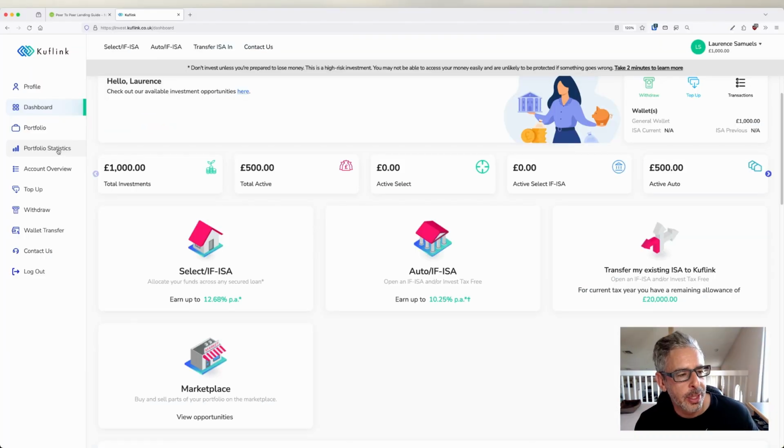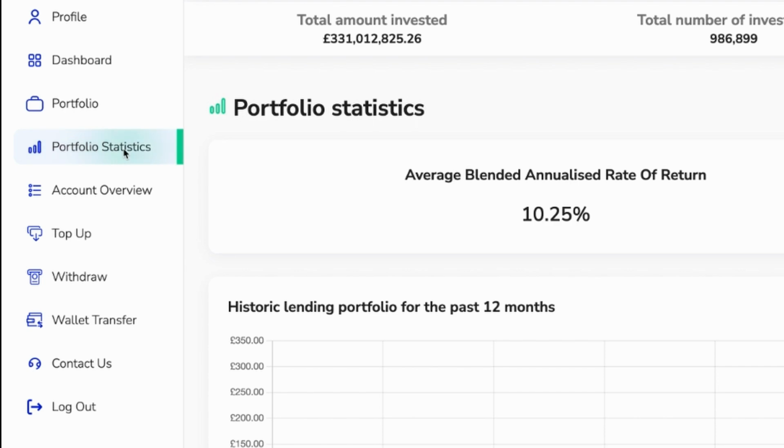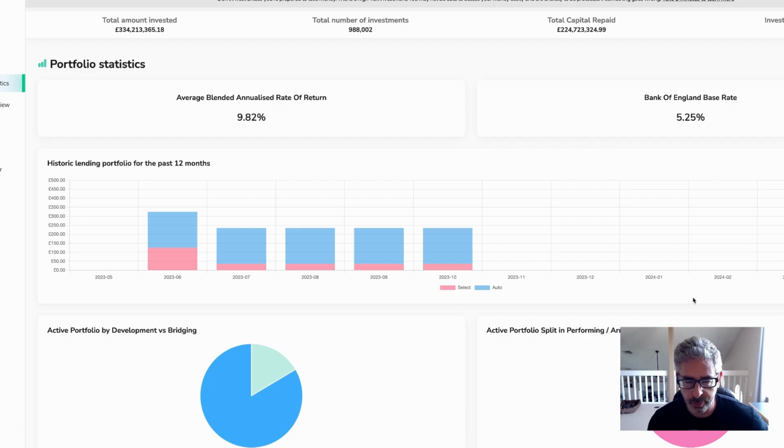If we go down to the next thing on the menu on the left side, we've got the portfolio statistics. This portfolio statistics page is a hub where you can get all of the information about how your portfolio is doing. It gives you information on both your auto invest and your self-select lending, all combined into one place.